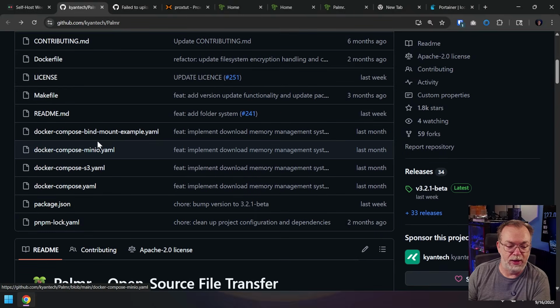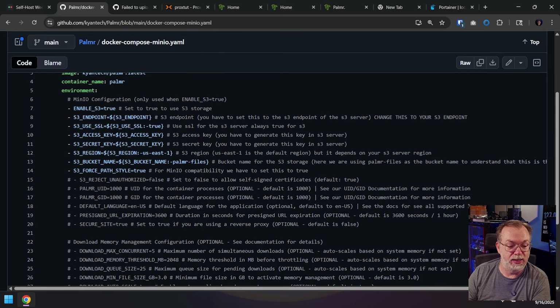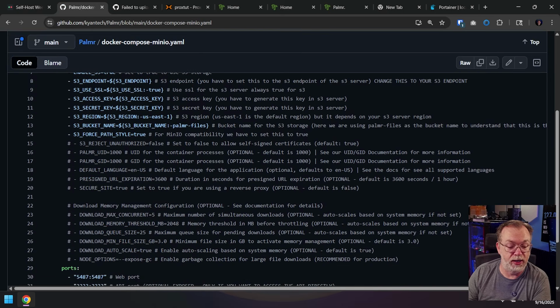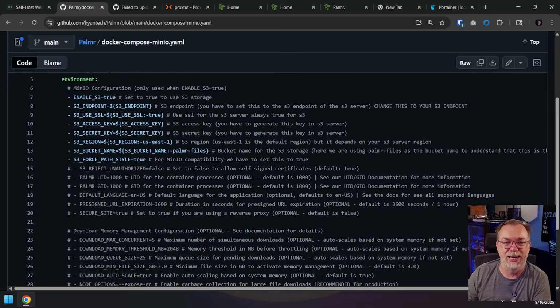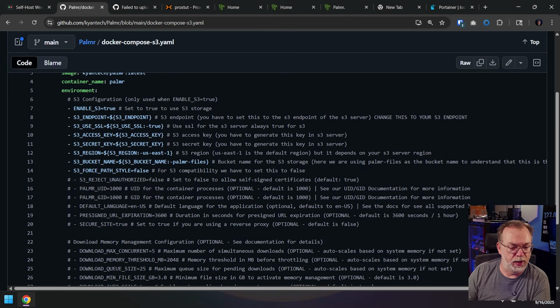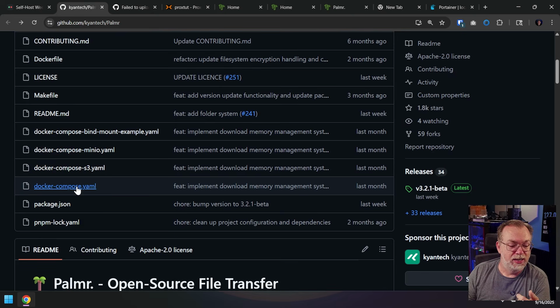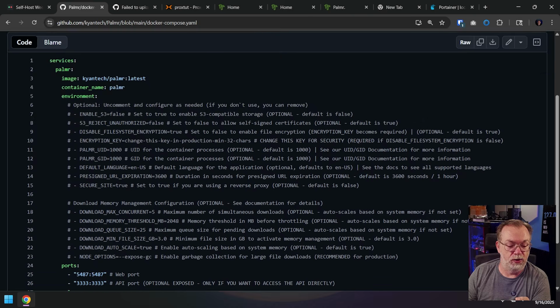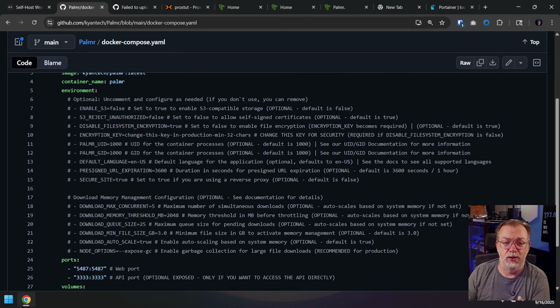It will just be a matter of which of the environment variables have been enabled or disabled here. And if we come over to here, that was the bind mount example. Here we've got the Minio example, and here we can see that this uses some S3 endpoints, but more or less the same, just different things commented out. We've also got S3 here, which actually looks very similar to the previous one. And then the standard Docker Compose here as well, very similar to the first one with maybe a couple of changes here and there.